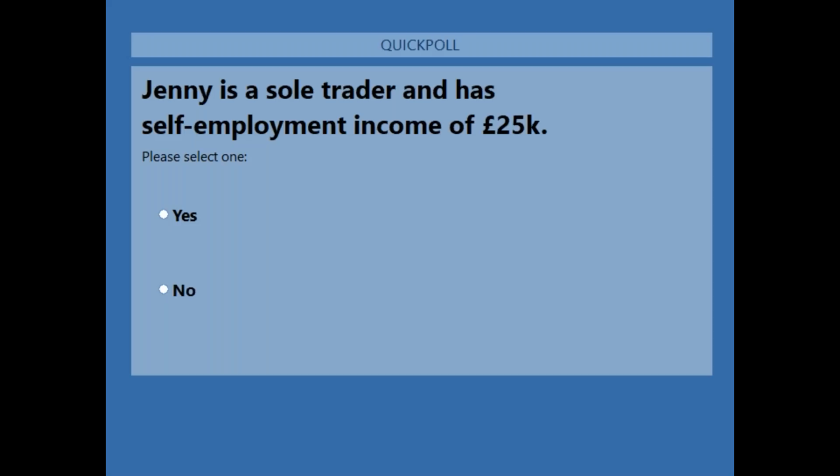So based on earning over 50,000 for phase 1, Jenny is a sole trader and has self-employment income of £25,000 a year. Will she need to comply by April 2026? So all I need you to do is answer yes or no what you think the answer is. So will she need to comply by April 2026?